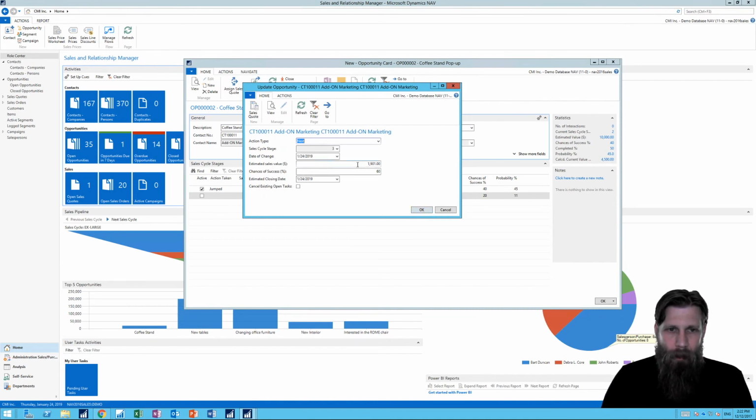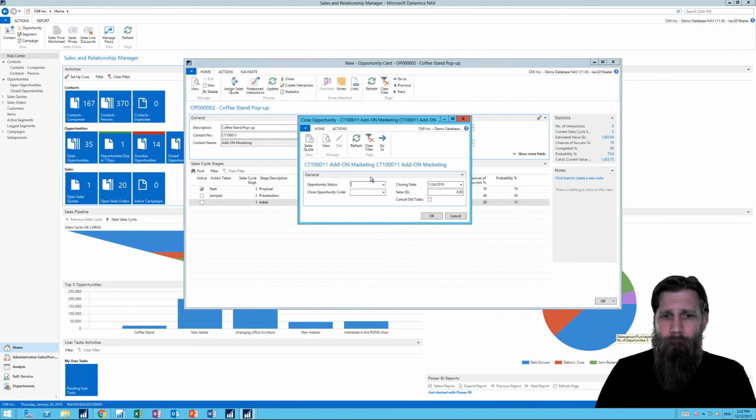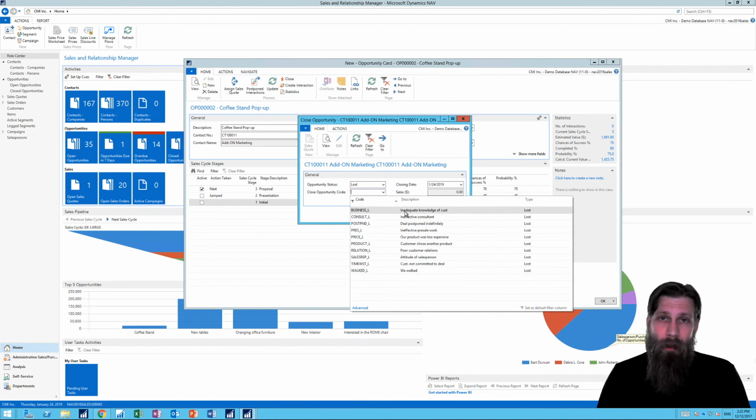And let's say now the chances, I feel like they're a little bit better. I'm gonna go up to 70% and hit okay. So we move this along until we actually close it. And then when we close it, it has to say if it's won or lost. If it's won, that means, hey, we got the sale and we put a code to that. If we lost, we can actually put a code why. Why did we lose this? Because it's important. Hey, we lost the deal. You want to do some analysis on why you're losing opportunities. And that would be then categorized here.